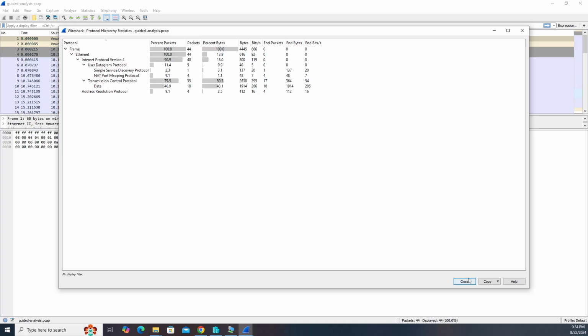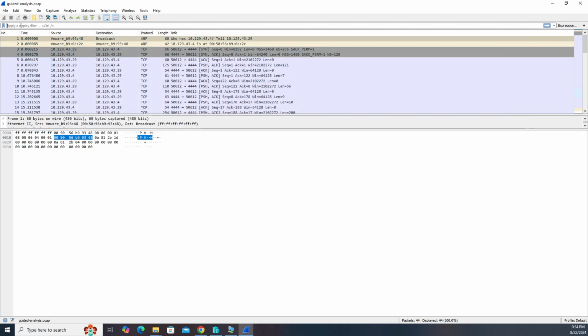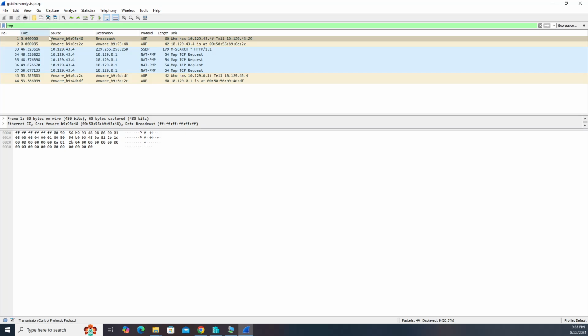But we can take a look at some of the other stuff, right? So we know TCP is the main thing, but let's take a look at UDP and RDP. So what I'm going to do is type in a filter and hit enter. Now this filter, the exclamation point and then TCP, that's just going to exclude everything TCP, right? So it's going to exclude that 79.5% of the packets. And now we're just focused on this bit of packets here.